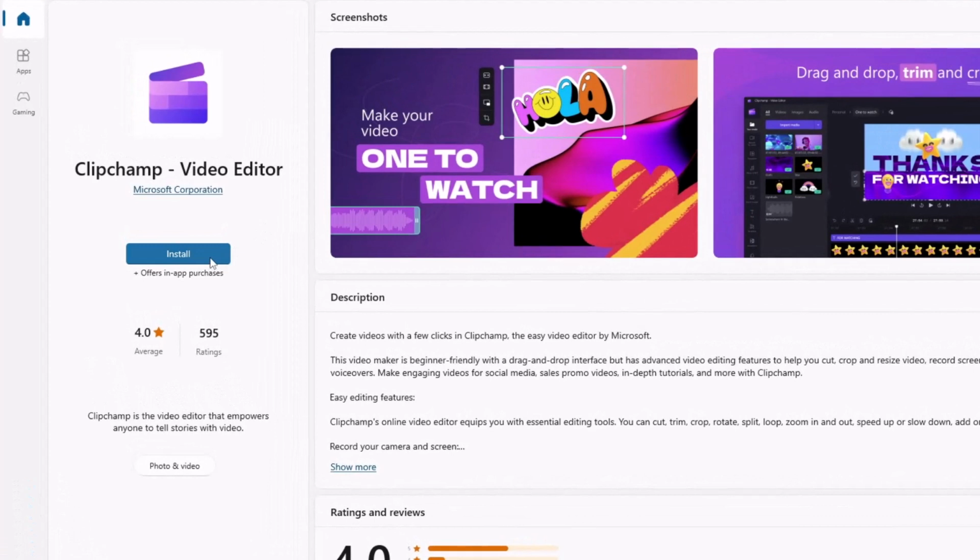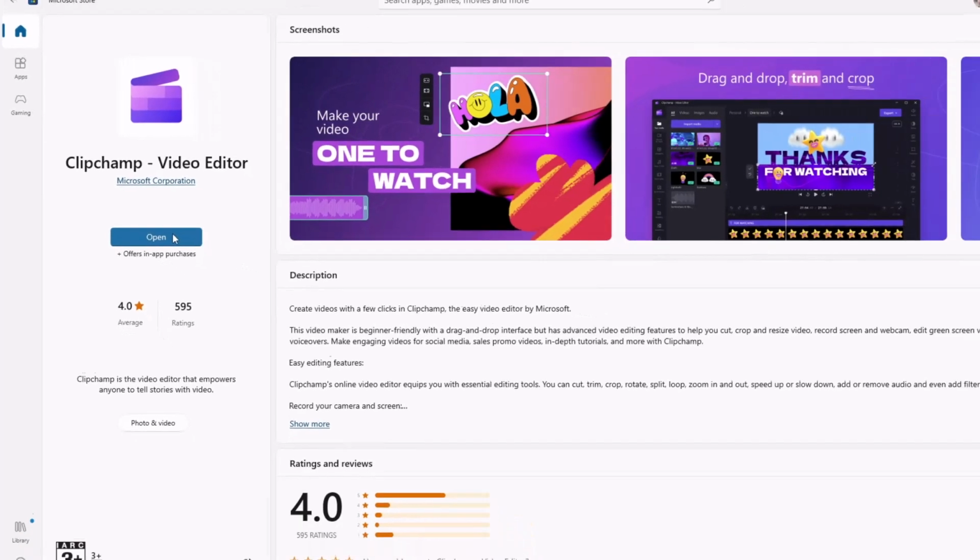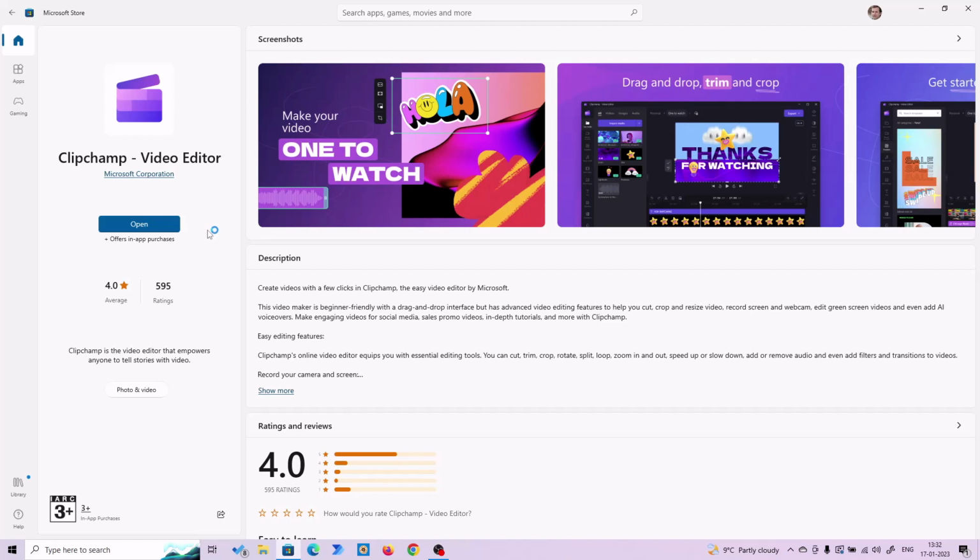As you can see, it has an option to install CLIPCHAMP Video Editor. So we are going to hit the install button to install the CLIPCHAMP Video Editor. So click install. Now, as you can see, the CLIPCHAMP Video Editor is installed. So I'm going to open it. So click on open.